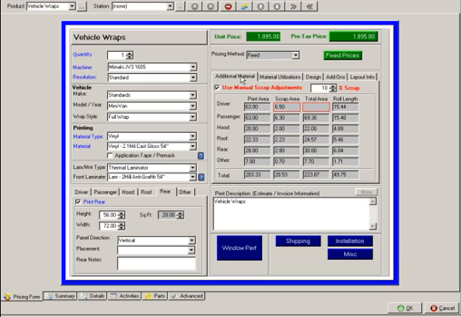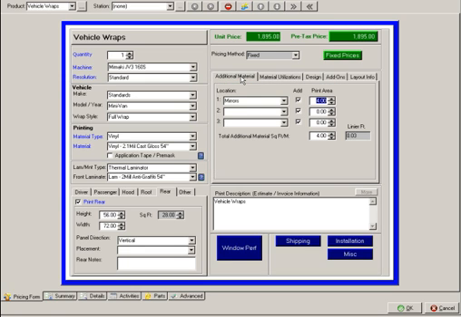If we go to the Additional Materials tab, this is for any additional square footage material that you wish to add. In this case, say we wanted to add mirrors to the minivan. This could be anything tied to the vehicle itself.